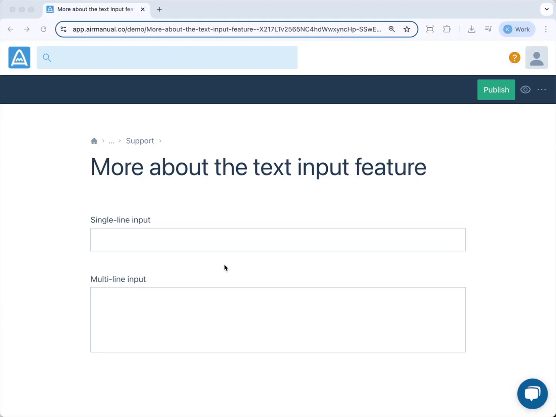And in AirManual, you can pick from one of two options. You have a single line input. So you can imagine that this one could be for someone's full name or a company name or a date of birth or a particular date or an amount or any other short response, a national ID number, okay? And your multi-line input is for longer responses that require detailed feedback or description, whatever it is that they want to add more context about.